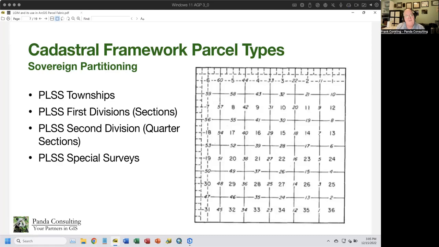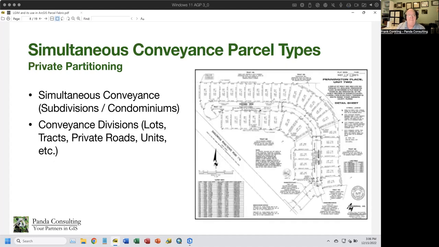So the main group was this township, and then from the township, it broke it down into sections. Then it broke that down further using a second division into quarter sections, and then even further special surveys, dependent and independent resurveys, and other components on it. So they're all different divisions or partitioning of the overall township. The township is the key inside the cadastral framework.